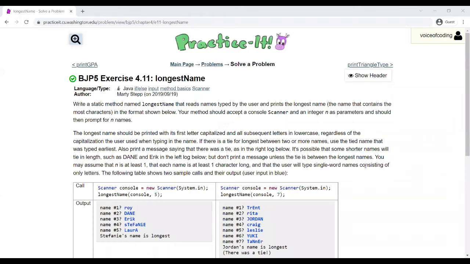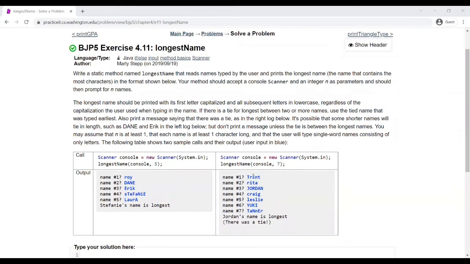In this video, we'll be going over exercise 4.11, longest name. So essentially for this problem, we have to create a method that takes in several names and prints out the longest one with just the first letter being capitalized and the other letters being in lowercase. And we also have to print out to say if there are multiple names that have the longest length. So we have to say if there is a tie.